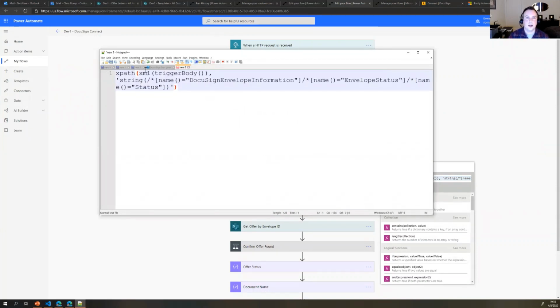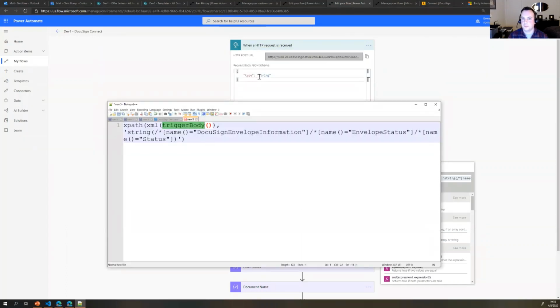So I'm calling a couple of nested functions here. And if you've ever gotten real fancy in Excel, this isn't too scary. But I'm taking that trigger body, which is the output body from this, and I'm converting it to an XML document. And then with that XML document, I'm calling an XPath function.